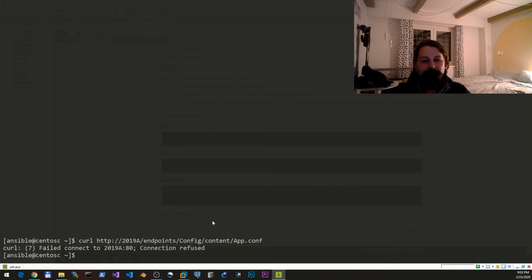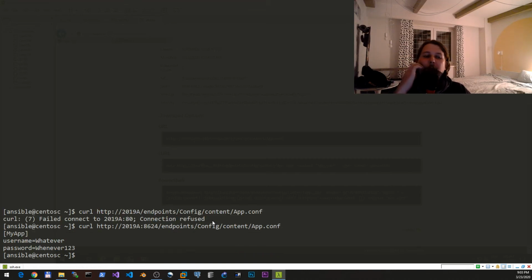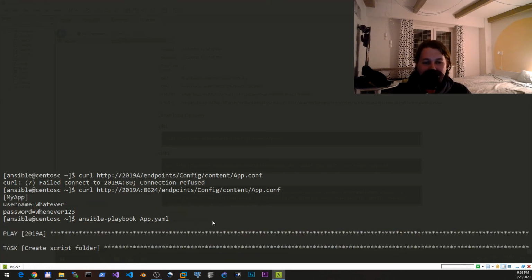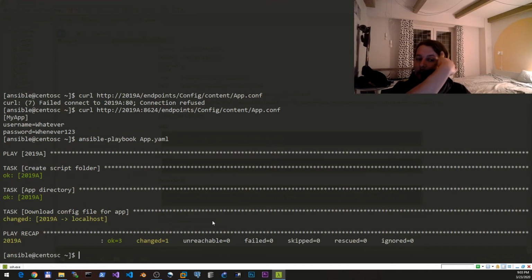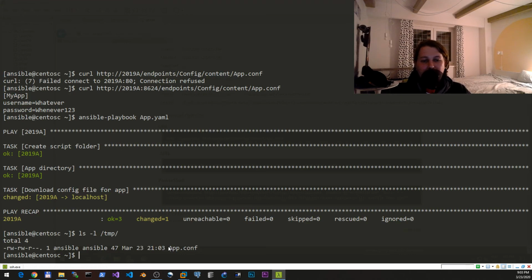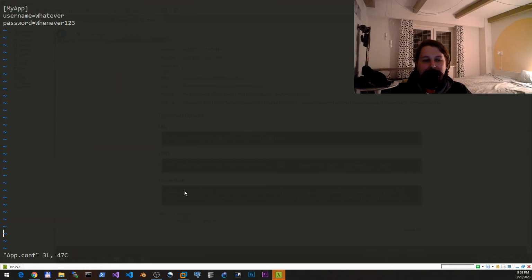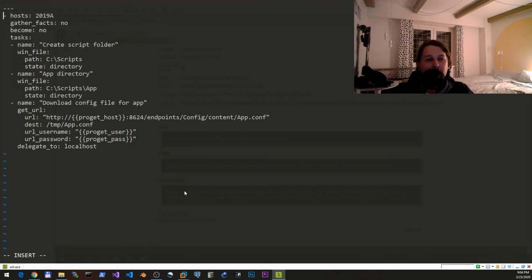Now, if you check it with the same port, 8624, it will give us back whatever the content of that file is. So now, if we run the playbook, it will be able to download the configuration for the application. And under temp, we will see the app.conf. So now what we need to specify is that we would like to move this file to the remote location.